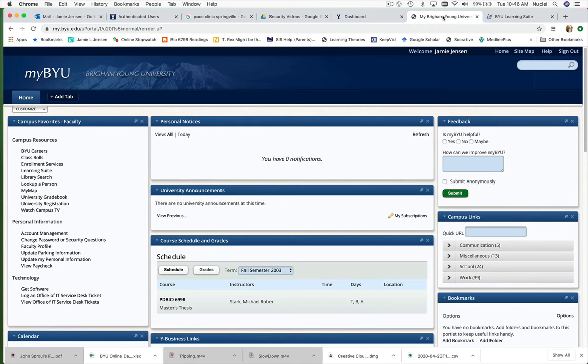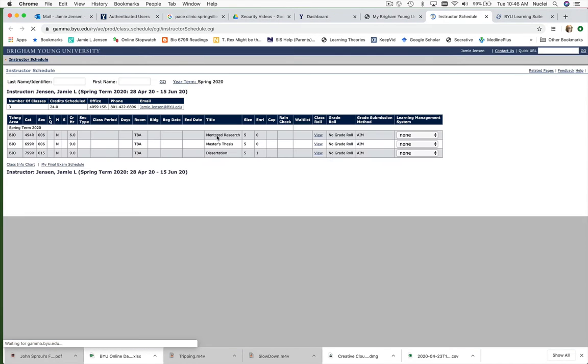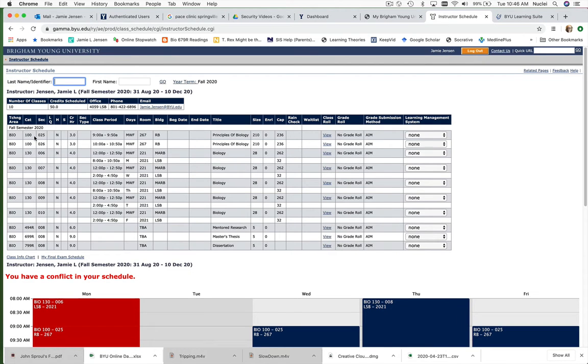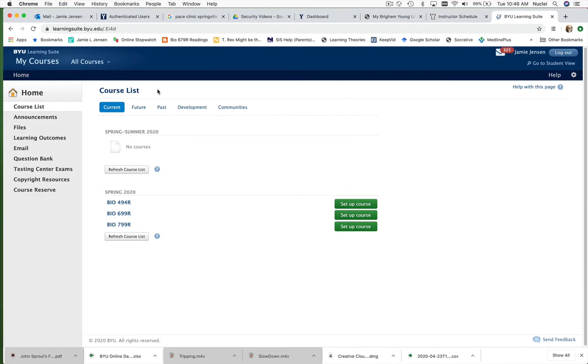Well, the very first thing you want to do is sign into My BYU and go to your class roles and select the semester you're working on. And so you can see for my Bio 100s, I haven't chosen a learning management system yet. So when you click on that, you have the option of Canvas. BYU subscribes to Canvas. So you would click on Canvas like that on each of the classes that you want to use Canvas on.